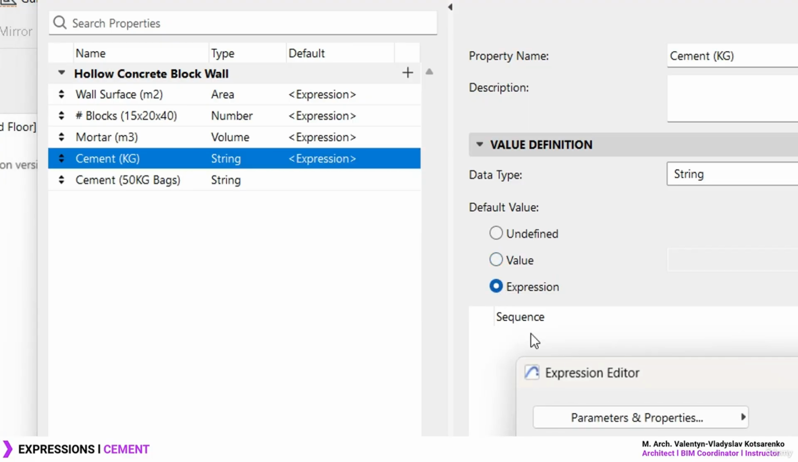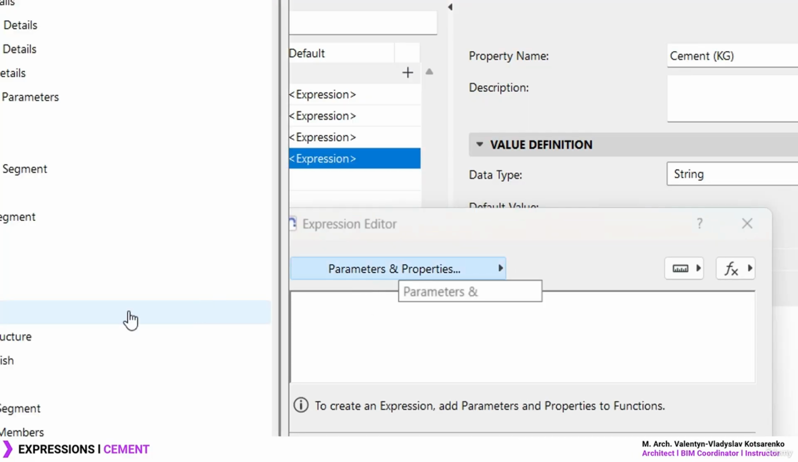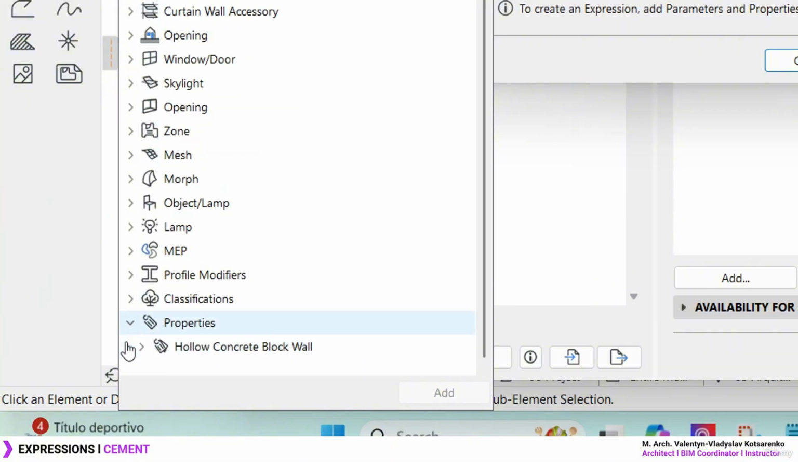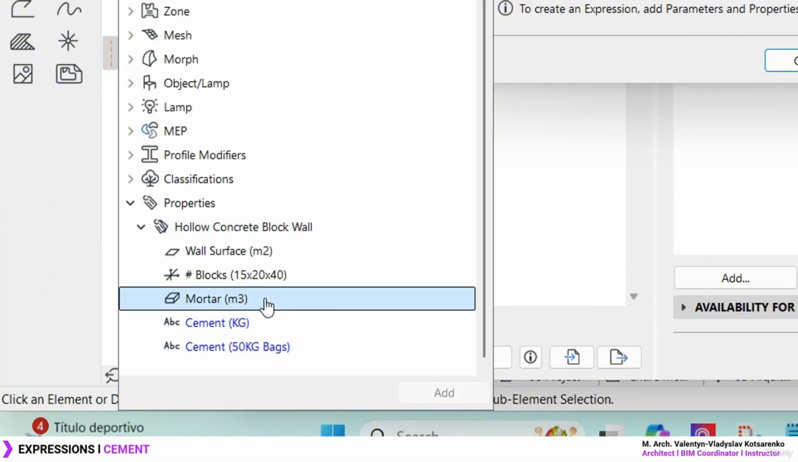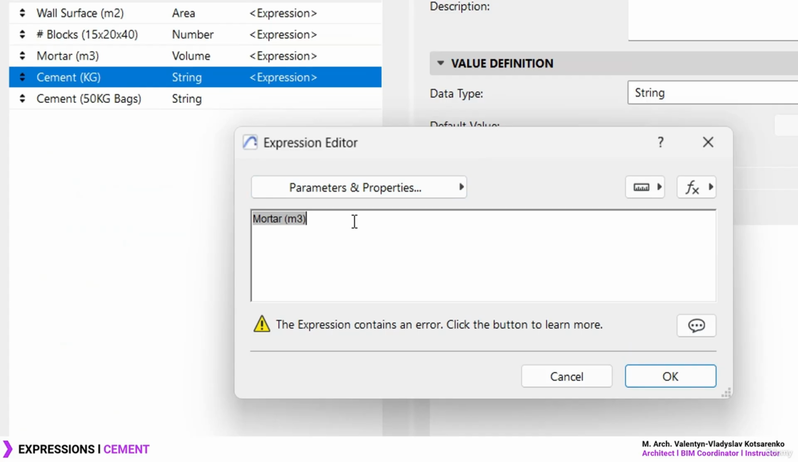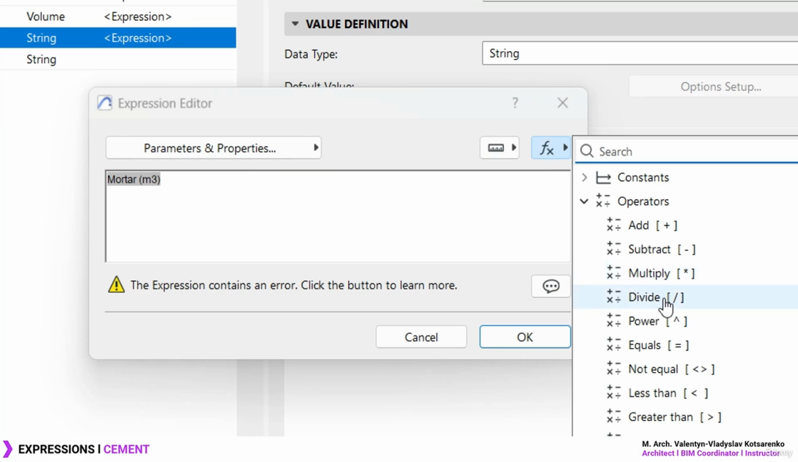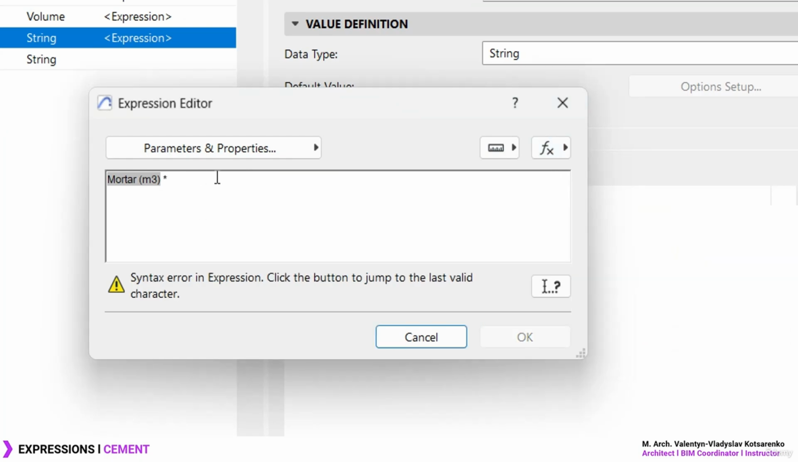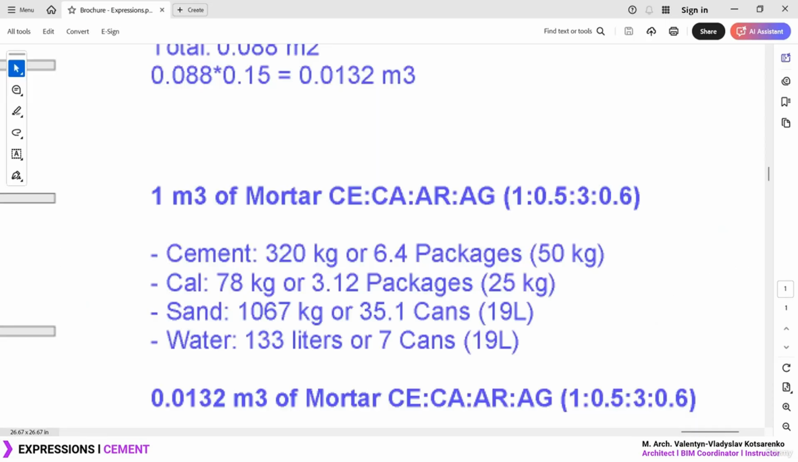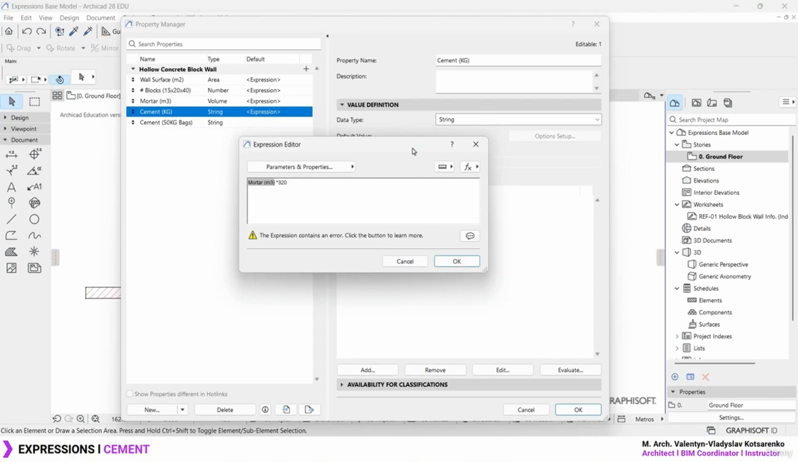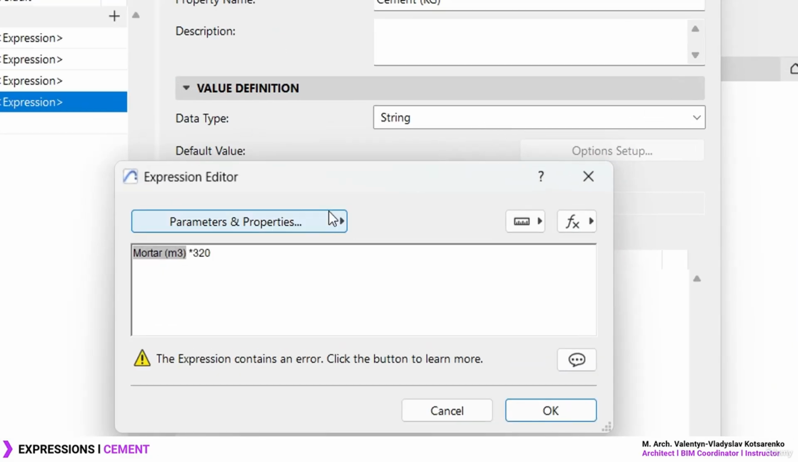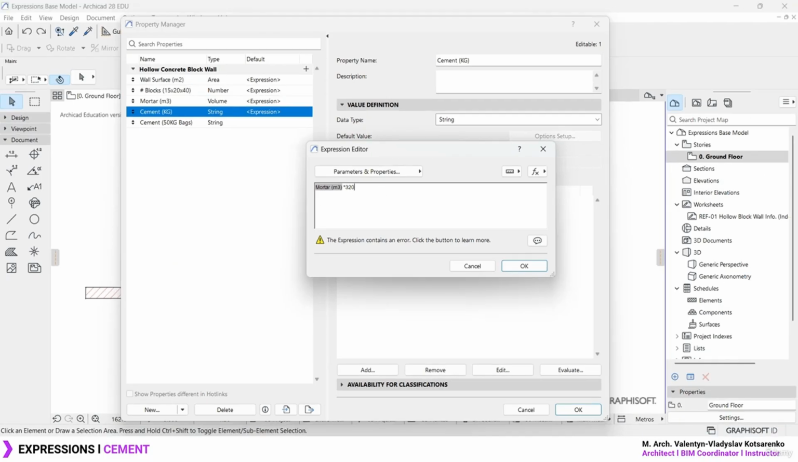Let's go ahead with the expression. So what we're going to do is we'll take the property we already got, which is mortar in cubic meters. Okay, so we got the measurement of the mortar, and if I remember, we divide this at the end, but for this case, let's multiply. We multiply this times 320 kilograms. Okay, so let's go ahead, 320. Now we need to fix the data types because we still over here got cubic meters, and this is going to be expressed in kilograms.